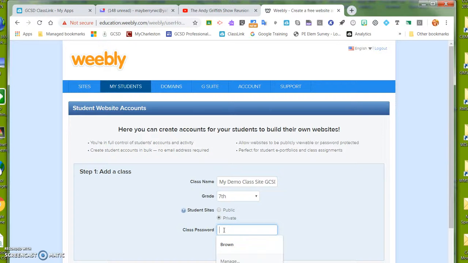And right now I'm going to make this private, and I'm going to choose a class password, and my class password is going to be my demo class, and you will want to make that a little bit better than what I did, so the students don't guess it. But that's what I'm going to do. So I'm going to click create a class.